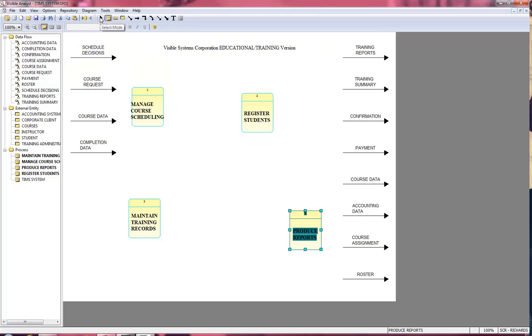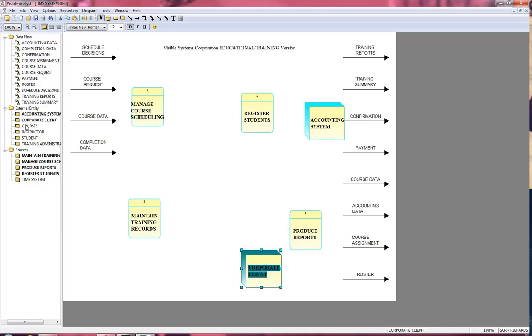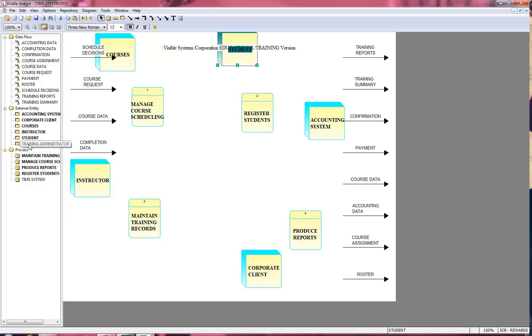Then go up and grab your select mode, and we will be pulling all of our external entities into our diagram 0. And so if you want to kind of put them in the same general area that I do, it will help. So your accounting system, we'll put it over here. Our corporate client, let's put it down here. Courses, top left corner, and I'll probably have to move these around a little bit. Instructor, let's put that one right here. Student, and then finally training administrator.